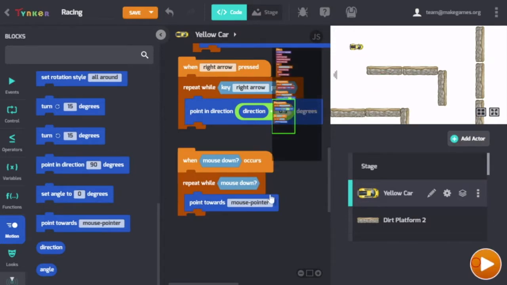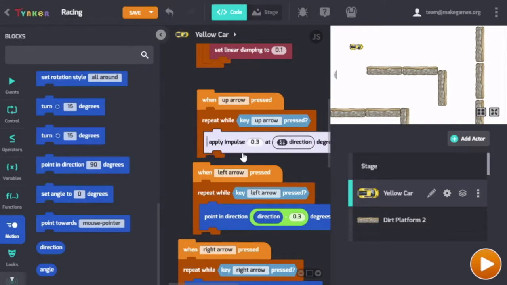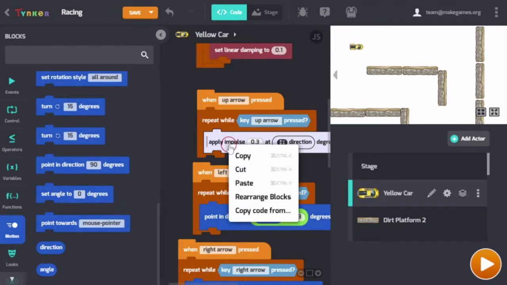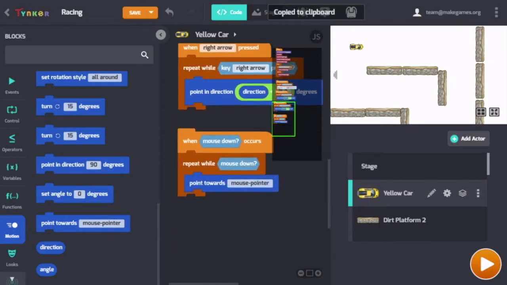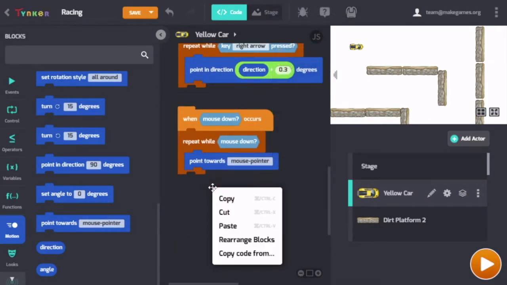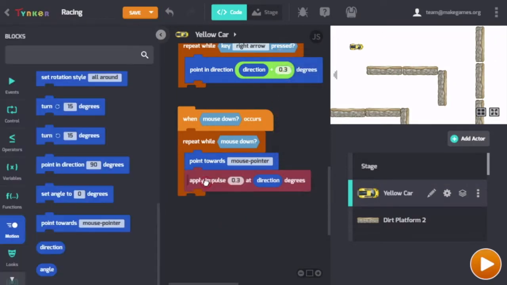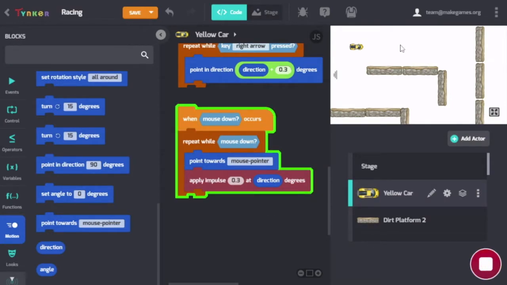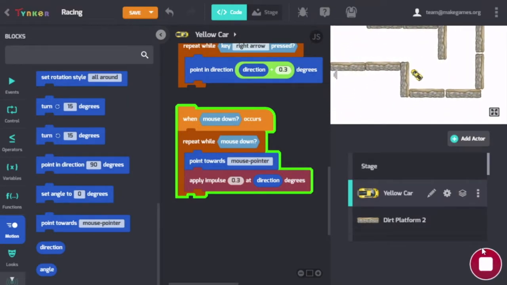So let's actually go back up to where we have our when up arrow pressed and select the apply impulse. Double click or right click if you have a mouse on the apply impulse and copy that block. Then let's scroll back down and then right click again and paste the block. Put that right in there. Okay, so now when you play your game, you should be able to move with either your mouse or touching if you use mobile.